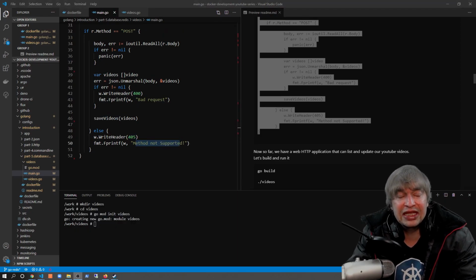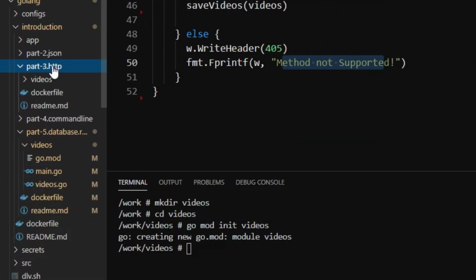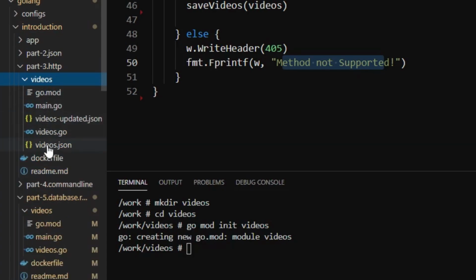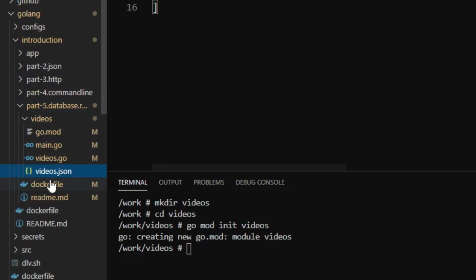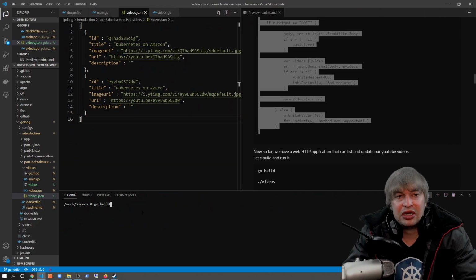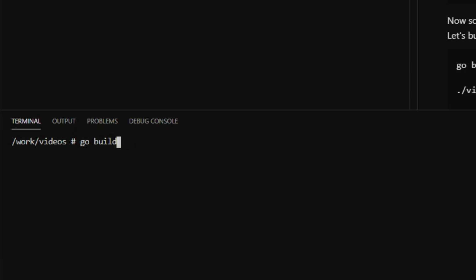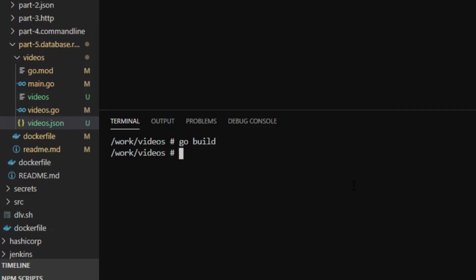Now the last thing we need is that videos file. So I'm going to jump back to my HTTP folder in the videos folder, and I'm going to grab my videos.json from that previous series. So I'm going to paste that into my videos folder. So now I have my videos.json. You can see I have two videos defined. Now to build my application, I say go build, press enter, and that's going to produce a videos binary on the left here that I can run. And all I need to do to run it, I say /videos. And that'll run my application.